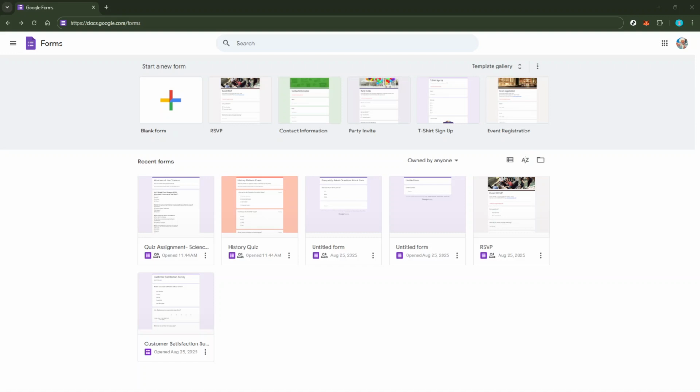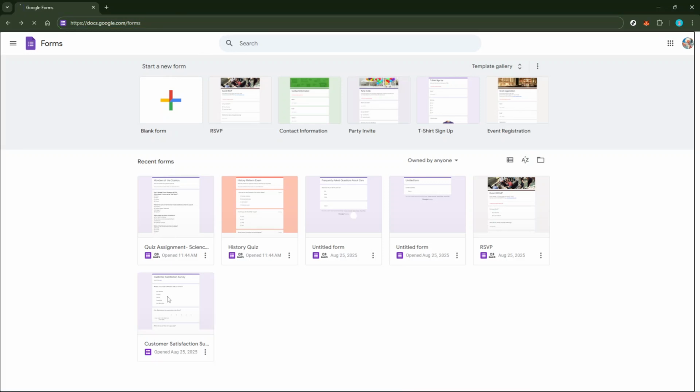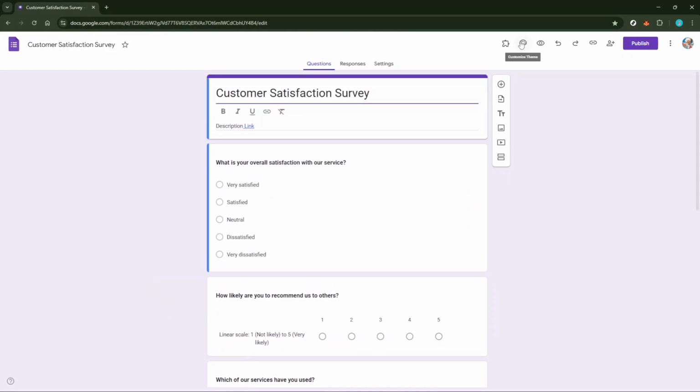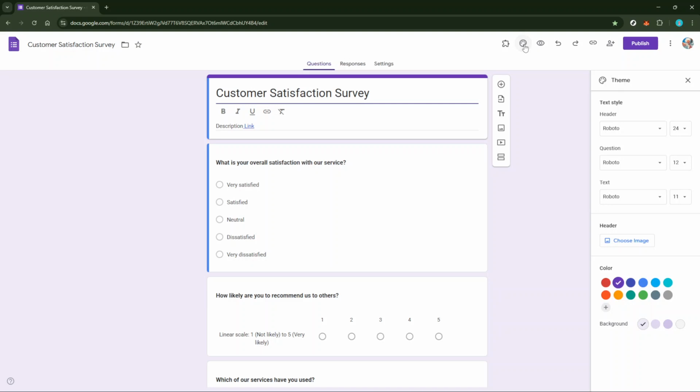First things first, open up your Google form. You should see your form in edit mode, ready to be customized. Now, to start adding some visual flair, look for the paint palette icon at the top of the screen. This icon is your key to unlocking a range of customization features. Clicking it will open up a sidebar that contains everything you need to customize your form's appearance.